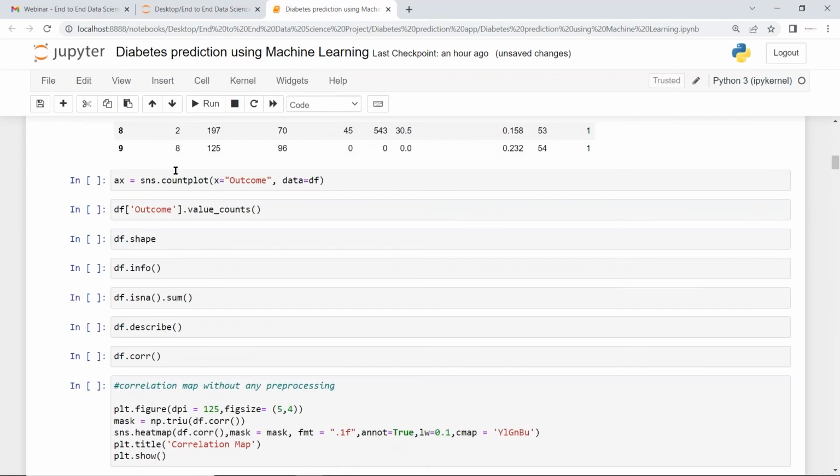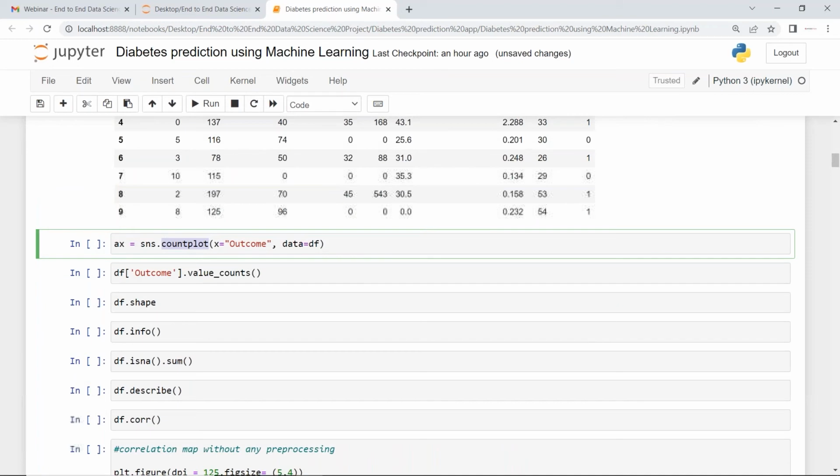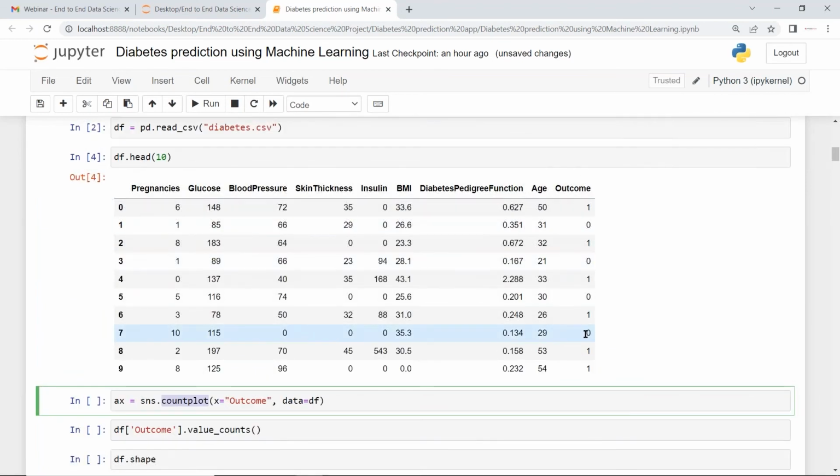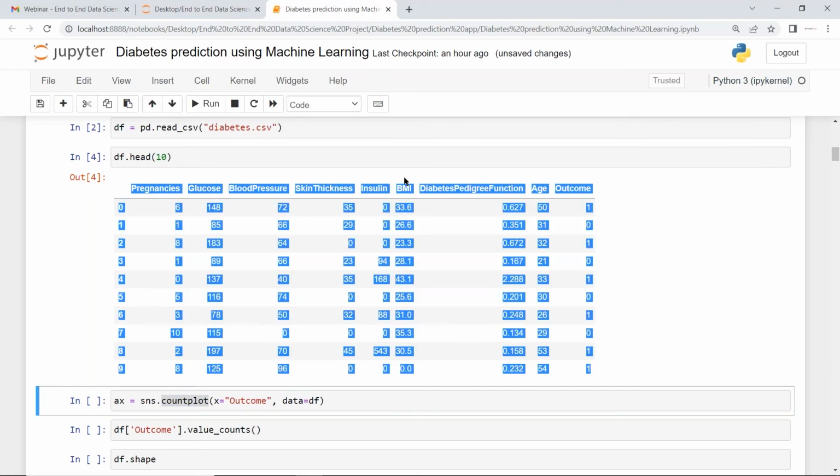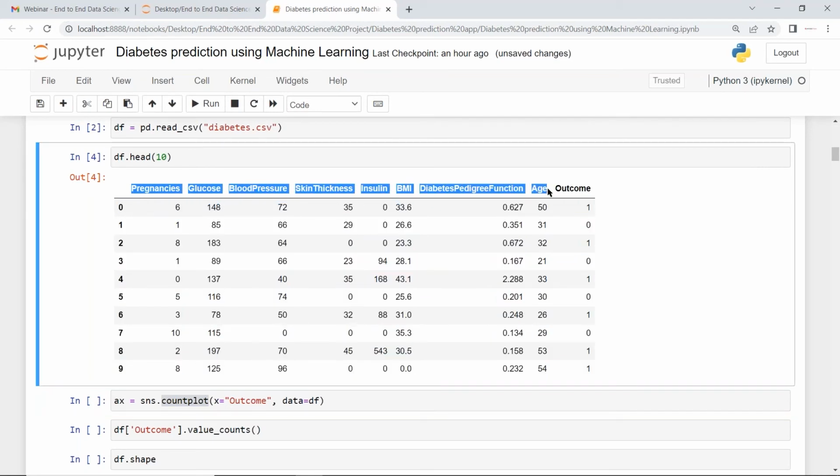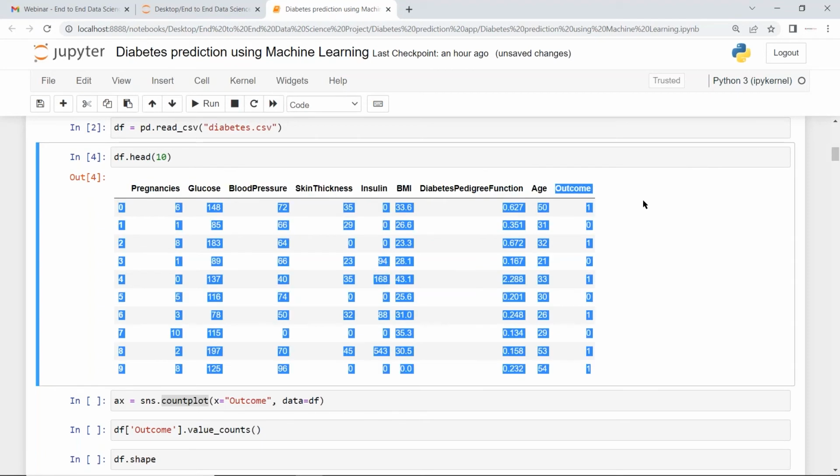Then this is SNS, which means we are going to use the Seaborn library. Here we are using the Seaborn library and creating a count plot of the Outcome column. In the data we have 9 columns. The first 8 columns are the input columns, because we are going to create a machine learning model using these 8 columns for predicting this last column, the Outcome.